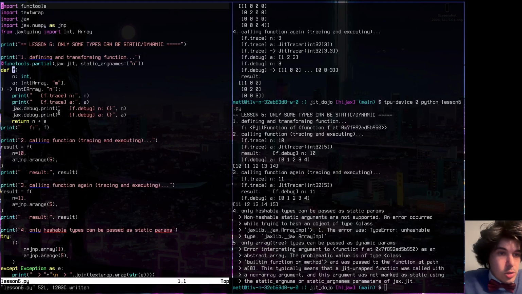And so that is, I suppose, what you would expect. Now have a look here. We've got a function with n and a again, and n is an integer, which we're going to want to mark as static, and a is going to be a dynamic input. We're going to care about the shape and the data type.